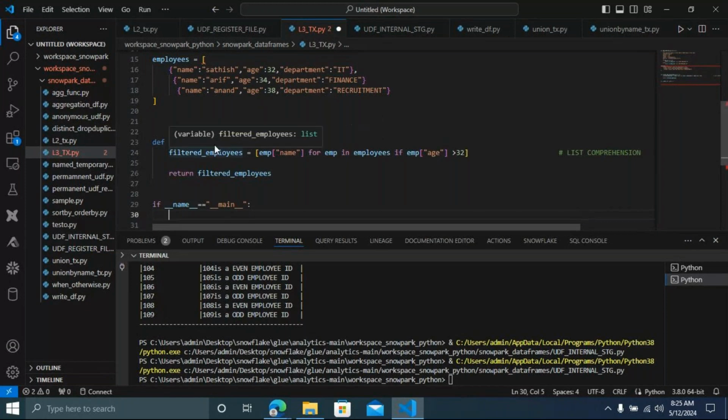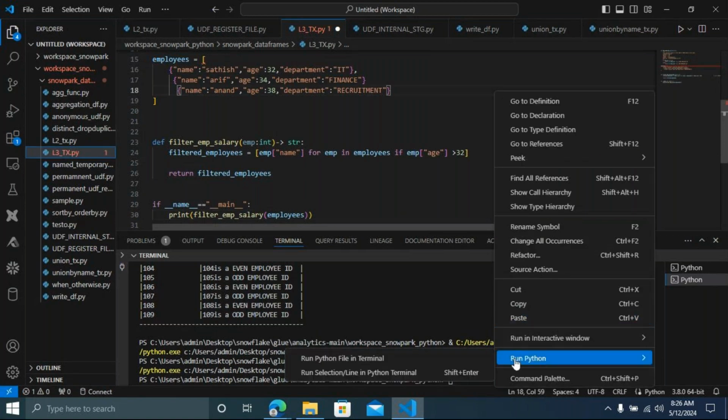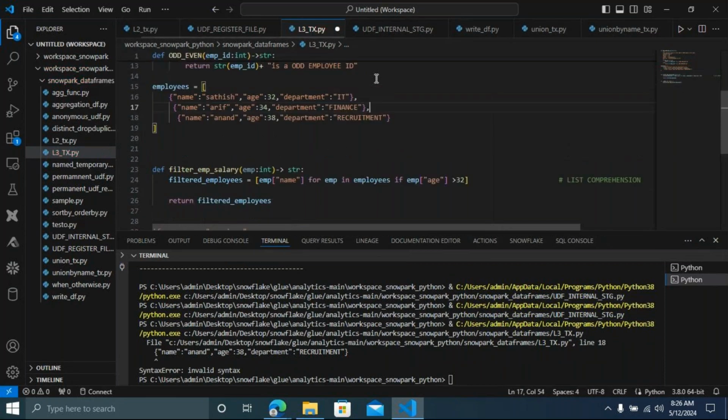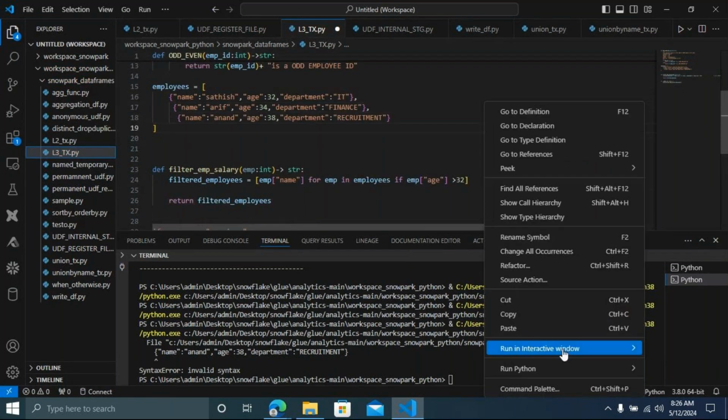Just call this method and pass the arguments. What argument do I have to pass here? I want to pass employees. That's it, okay? And then just print it. Use print statement. And then just run it. It's saying invalid syntax. Okay, one minute. I made a silly mistake. I missed a comma. In dictionary, I have to put the comma. Okay, just run it.